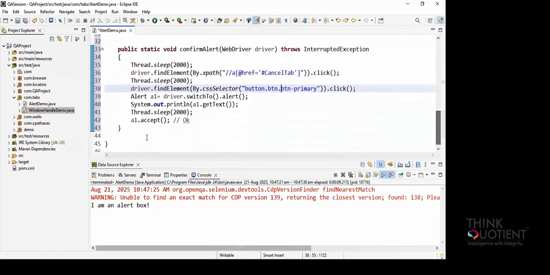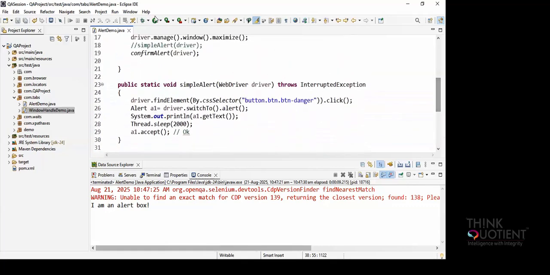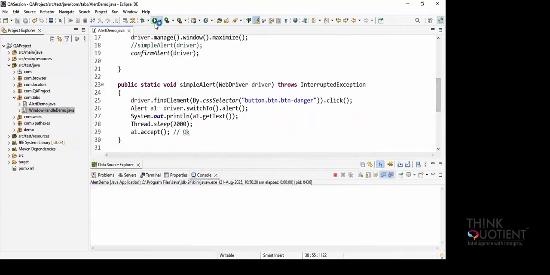And then I want to again switch to the alert. I want to get the text, and then I'm going to print the string, same thing. And then what I want to do: there is something, OK and accept, that we can do. So let us just run this much of code. Okay. So I'm just following the confirm alert. I'll show you the variations.